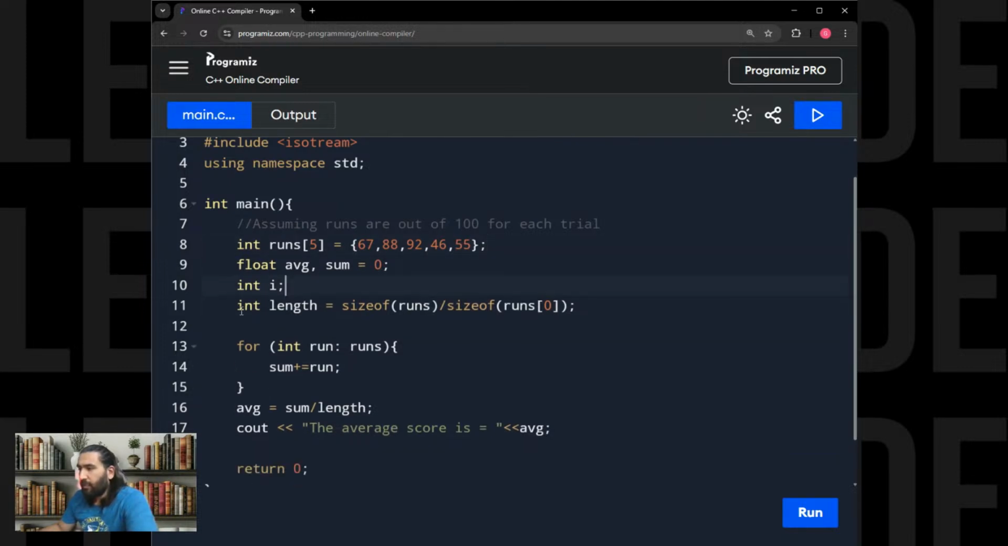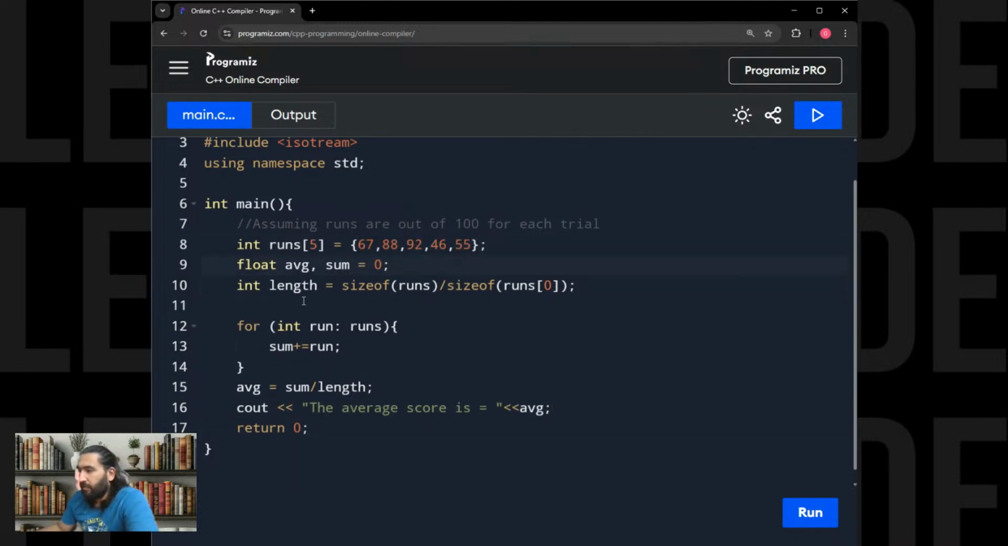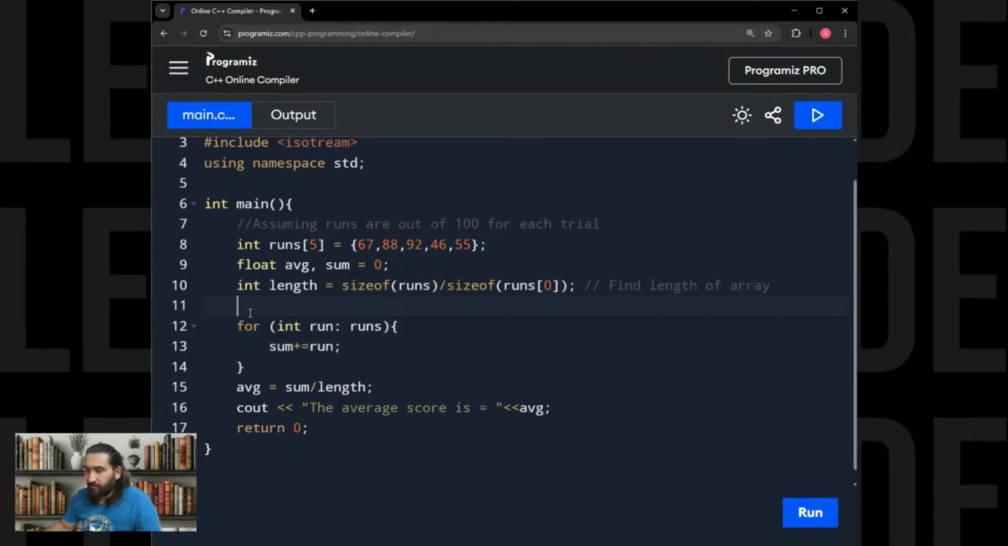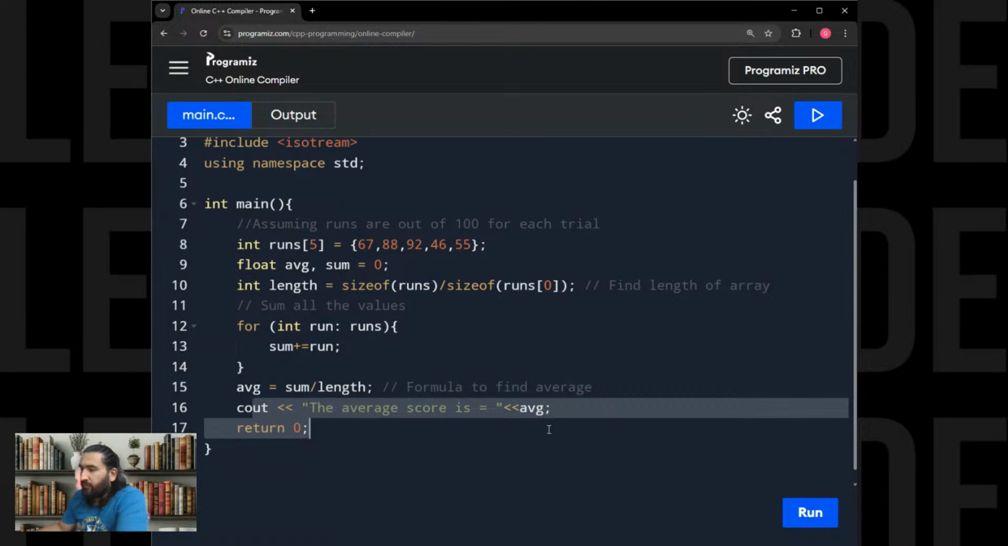Let us quickly understand whatever we have done here. We declared our array. We declared float over here. We declared integer length, and we found the length of the array. Then we run this part to sum all the values, and this is the formula to find the average. And then we will print the average.